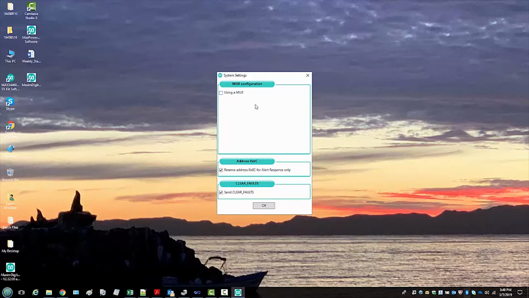The first one here says MUX configuration, and there's a checkbox. It's not checked over here because we're not using a MUX. The reason for this is if you have a reference design that is using multiple devices, let's say 12 or more, and you have conflict with the addresses between the devices, then you can elect to use a MUX in your design to get around this issue.